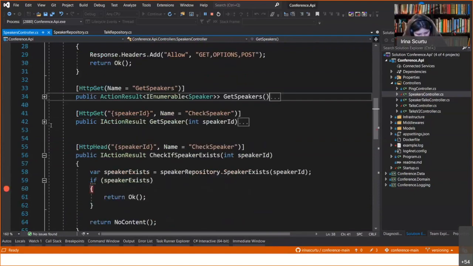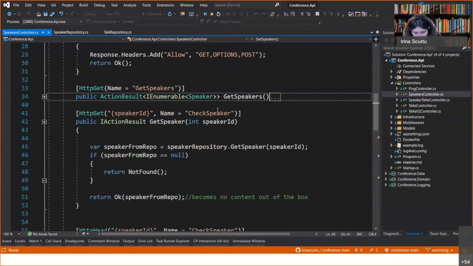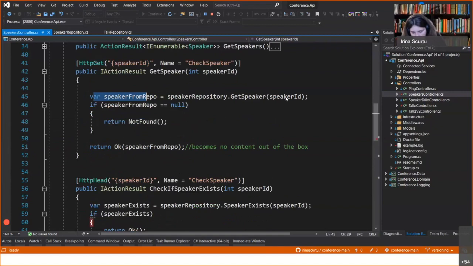Another thing that I have in here is to get the speaker by ID. You pass the parameter in HTTP GET just to have the REST standard, and you return different things. For example, if you try to get the speaker by the ID and that speaker is not found in the repository, in the database, you should return not found. And if it's found, you should return the actual speaker with an OK status code.